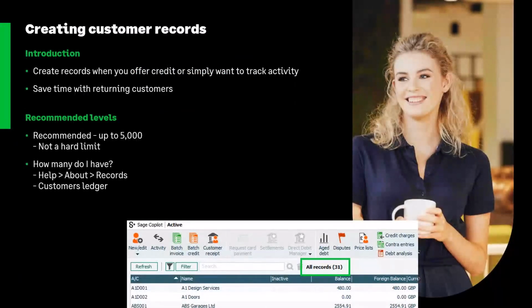So let's start with a little bit of background. First of all, are you going to create customer records? Ideally, it's where you offer credit to customers. So you're raising invoices, so you need to track that, see what's outstanding, keep their details, or maybe you just simply want to track the activity. You might not even offer credit, just a way of entering an invoice and recording a receipt against that straight away, and you just want the ability to track that in your accounts.